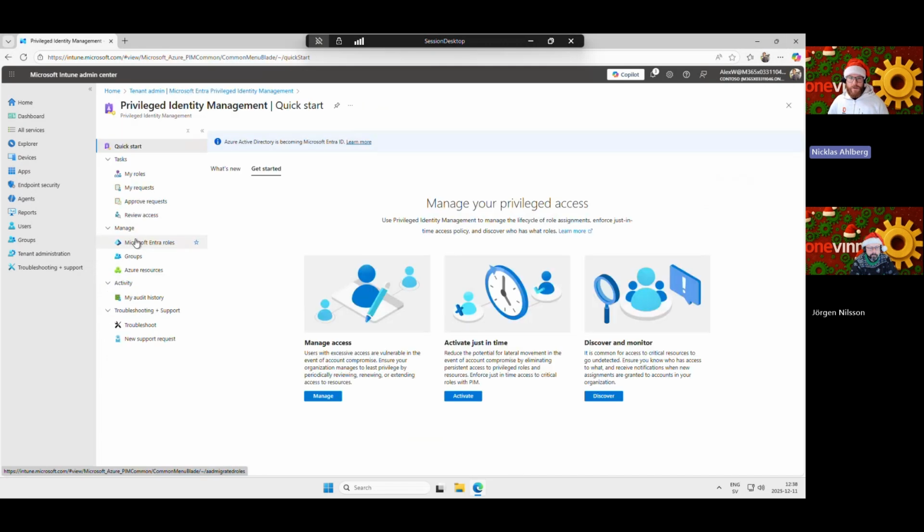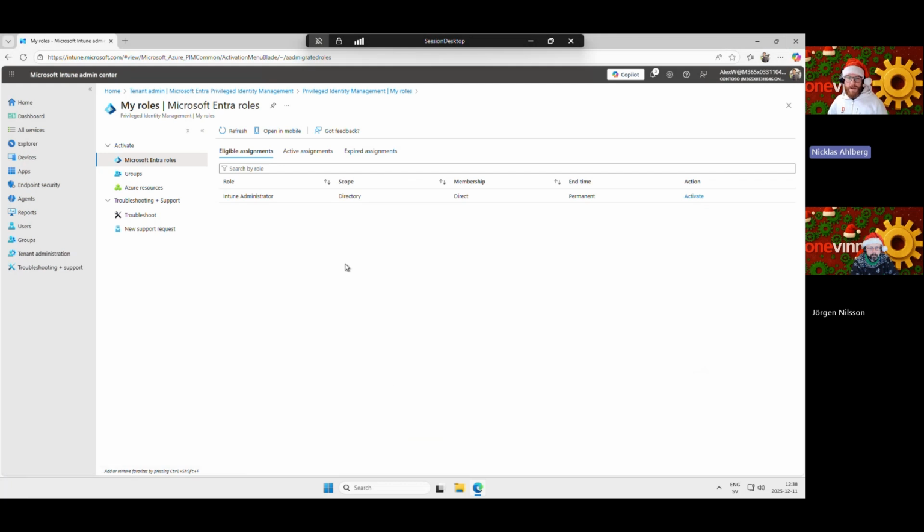So if I head over to the Intune portal, click on tenant administration and on privileged identity management, or PIM, and I go to my roles, this is where I would go to activate and enable this role. But before we can do that, I really want to shine some light upon some configurations that I think everyone should consider for this highly privileged role.